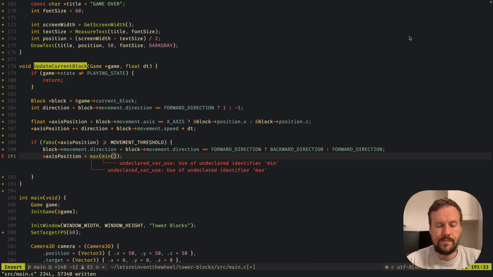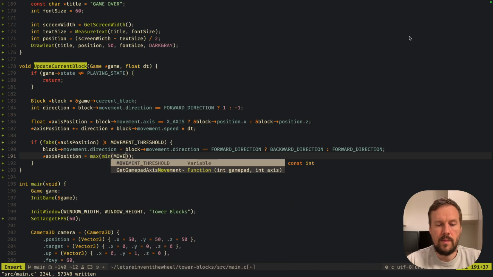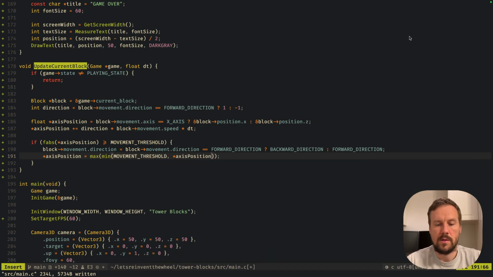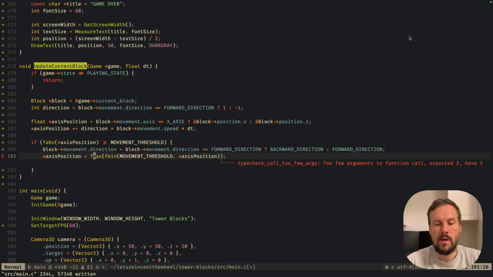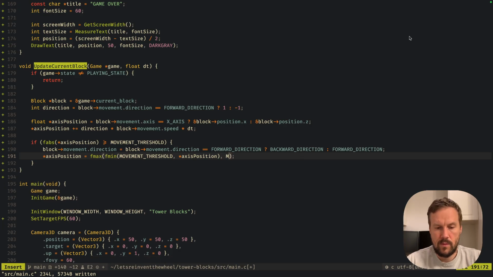So first of all, minimum between movement threshold and axis position. So if axis position is greater than movement threshold, this minimum or fmin will clamp it to movement threshold. And the next is maximum, which says that if we are in negative values and we are smaller than minus movement threshold, then we clamp it to minus movement threshold.